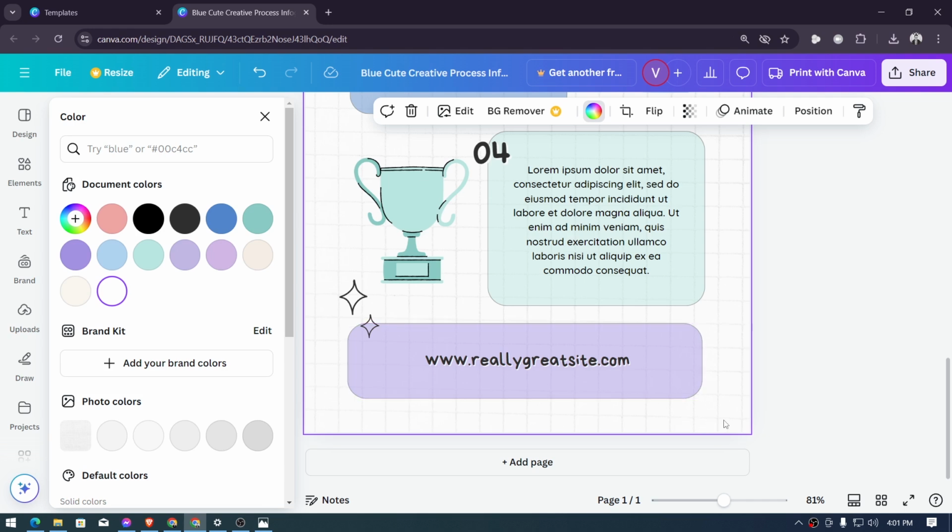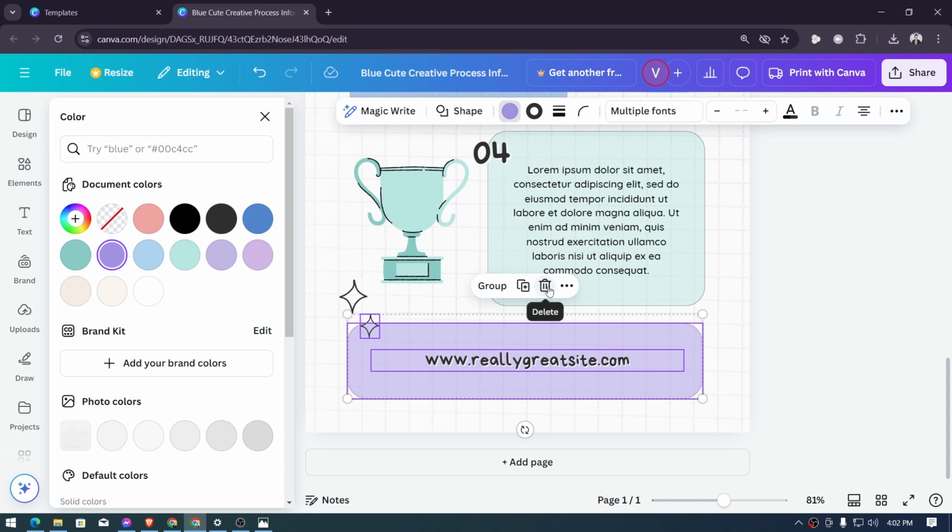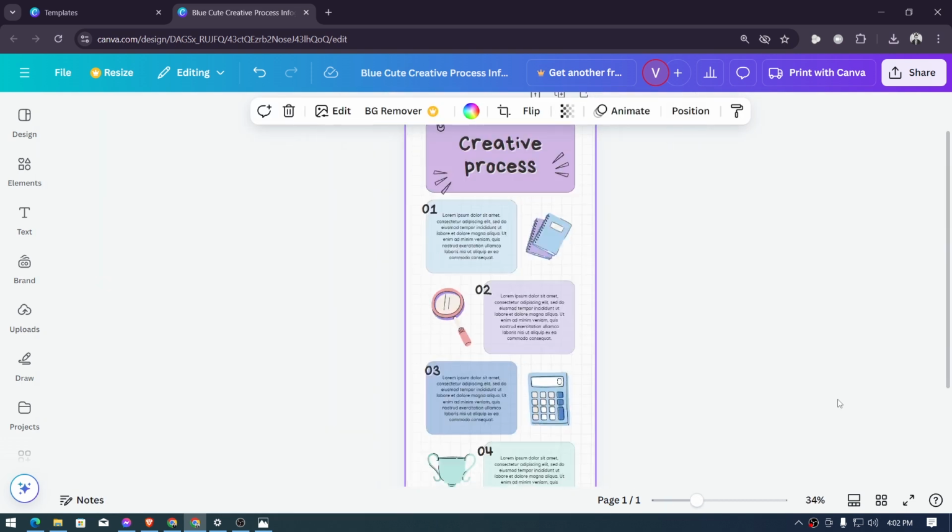Now let's say for example you do want to delete it. For example, this one right here, I can just go over and click this or highlight everything. I'm going to use the left key of my mouse and then highlight everything, and just hit the delete button just like so, and you are done.